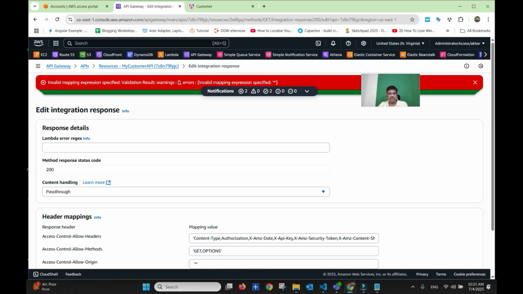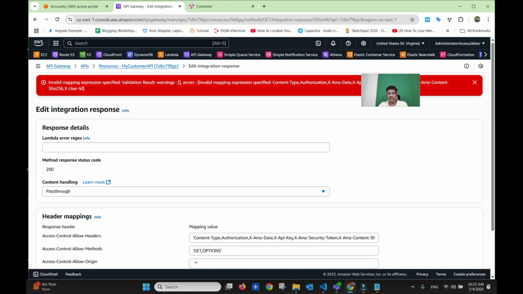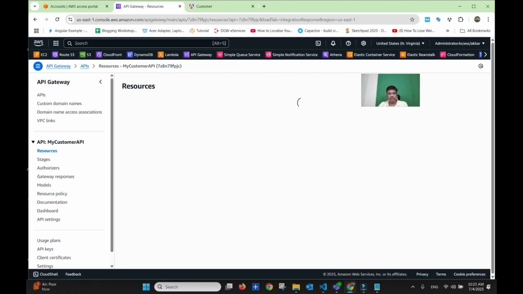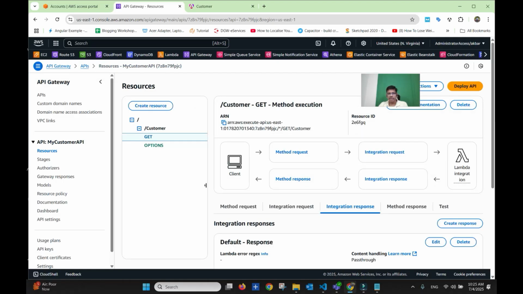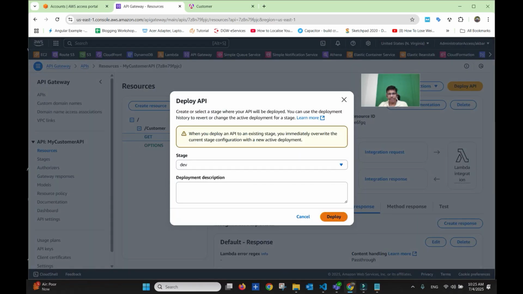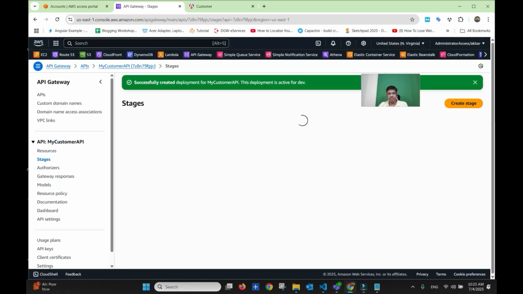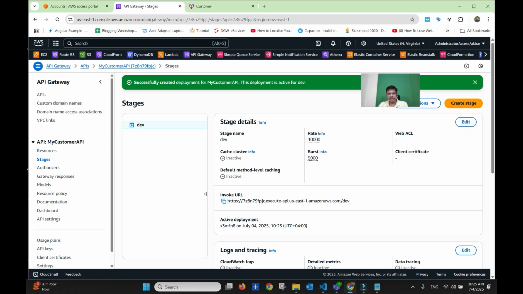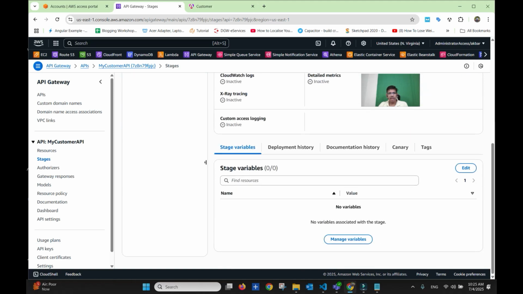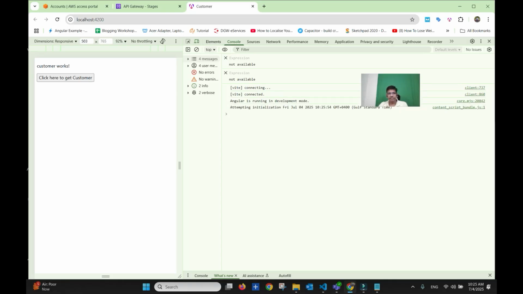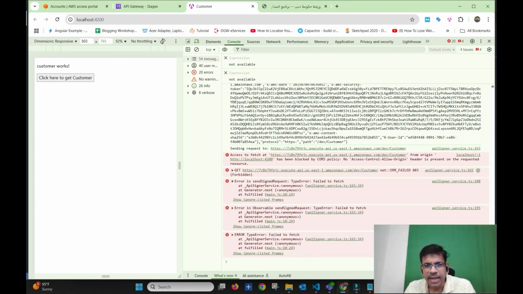So you make changes in the API, right? The next thing is we have to deploy the changes. It's very important to deploy the changes. So go and deploy the API to the same stage, the dev stage. So our API is successfully deployed. Now we can try from our Angular side. So let us refresh.